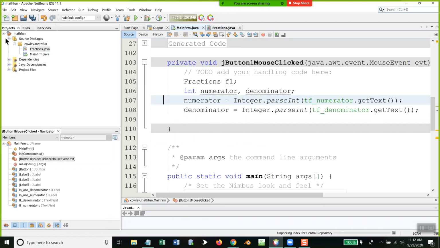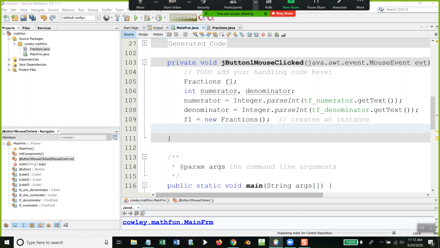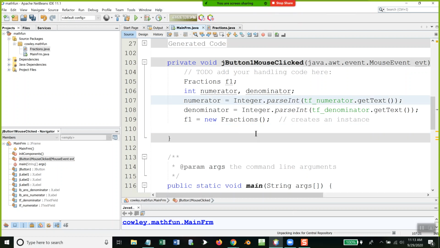Okay, so I declared this class over here called fractions, and I'm declaring a fraction f1. Now down here, I'm going to say f1 is equal to new fractions, beginning parentheses, closing parentheses. This right here creates an instance. So in other words, it creates a new fraction.